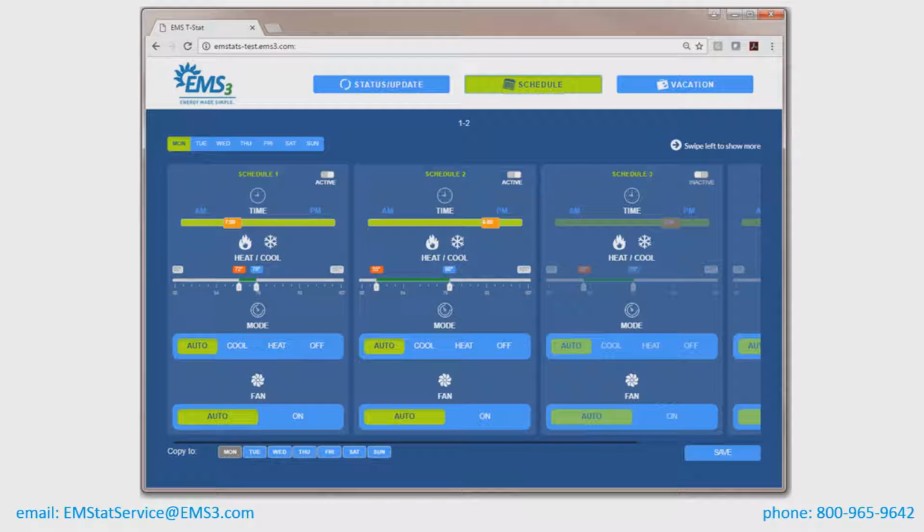For the rest of the video, I will be working from a computer. Working with the EMStat on different devices will be exactly the same except for the smaller screens, which means that you will need to scroll up or down, left or right. Programming the EMStat schedule is simple.